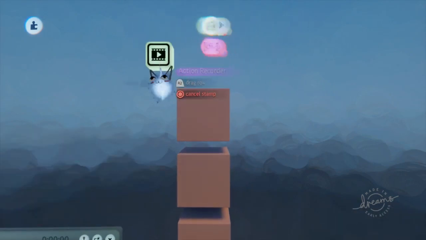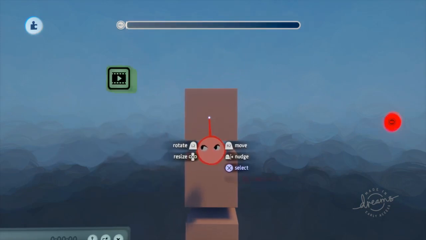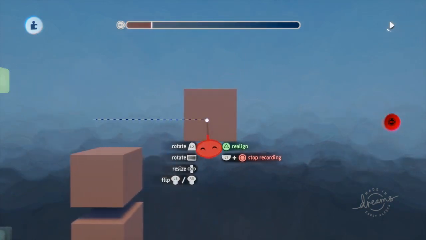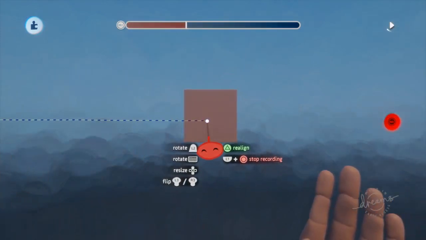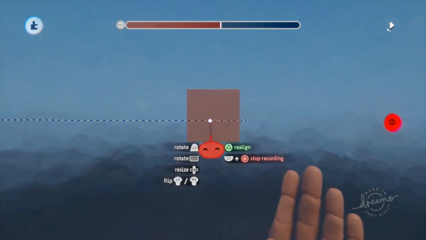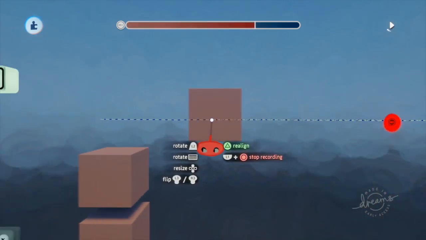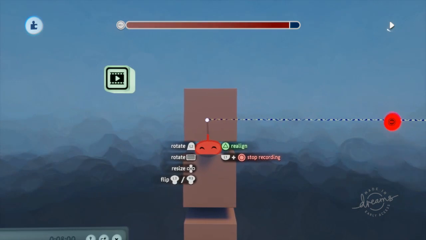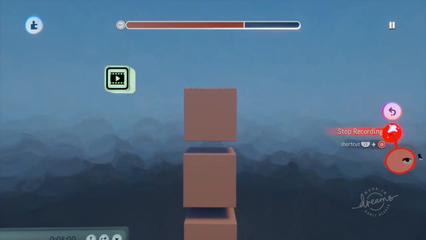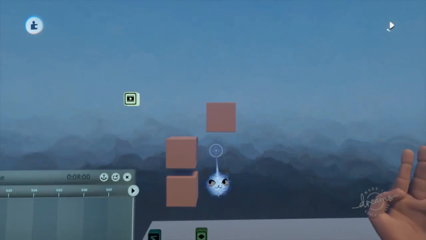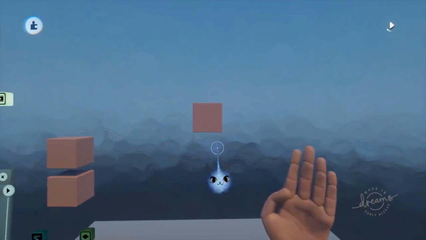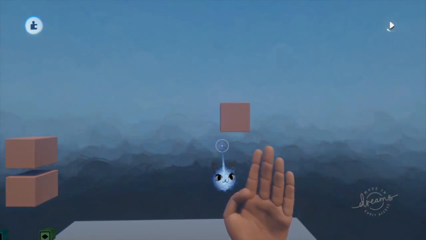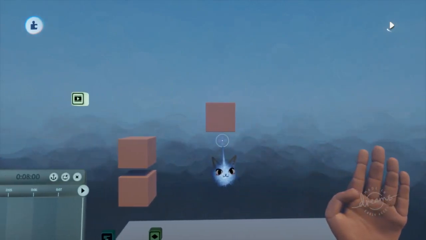So with an action recorder, you just place it down and do your best to move the cube to the position you want, and then you bring it back like so. If you play, it's going to do exactly what you did, or at least as best as possible.